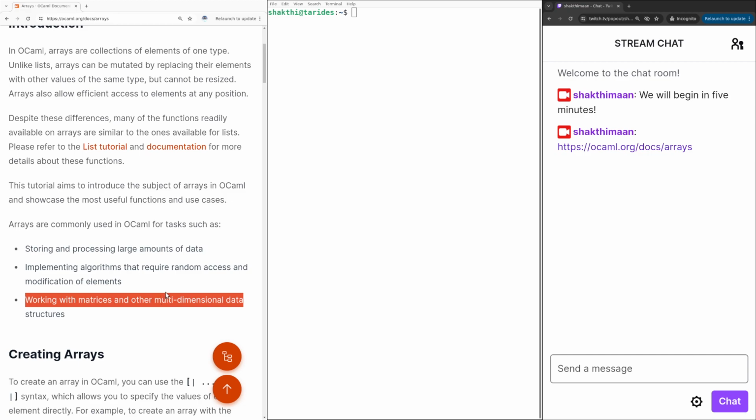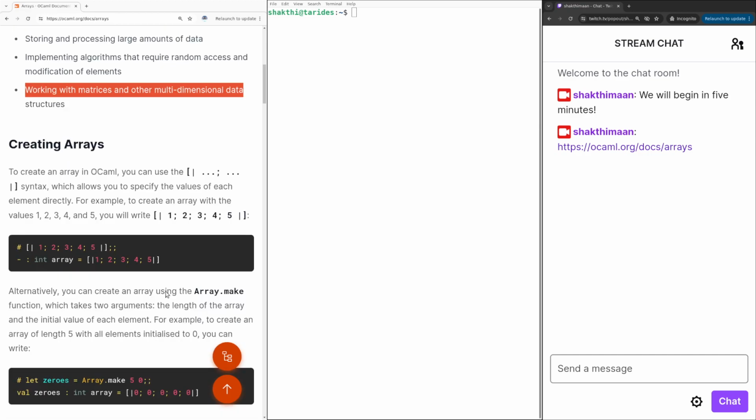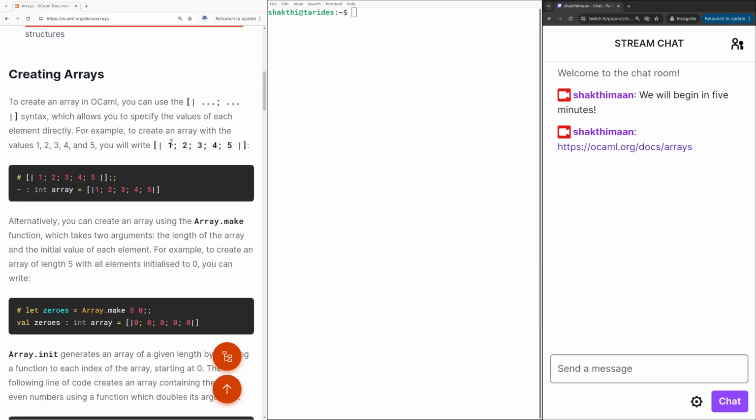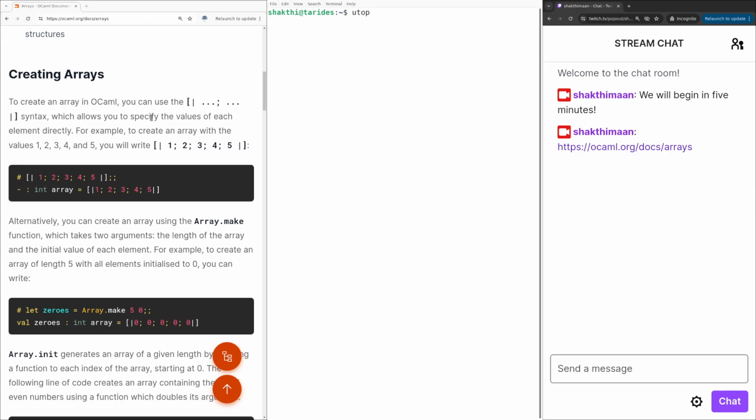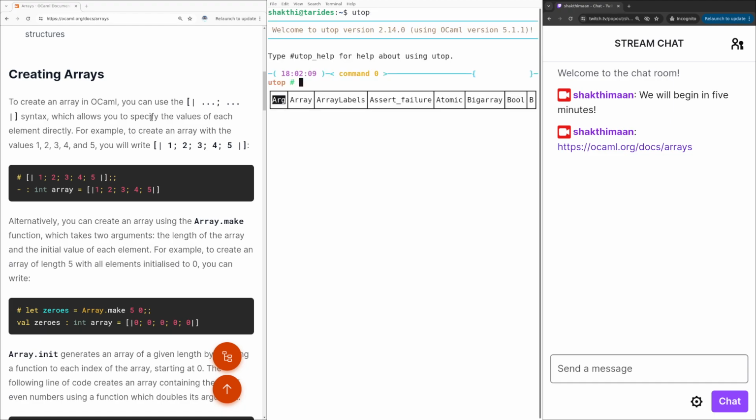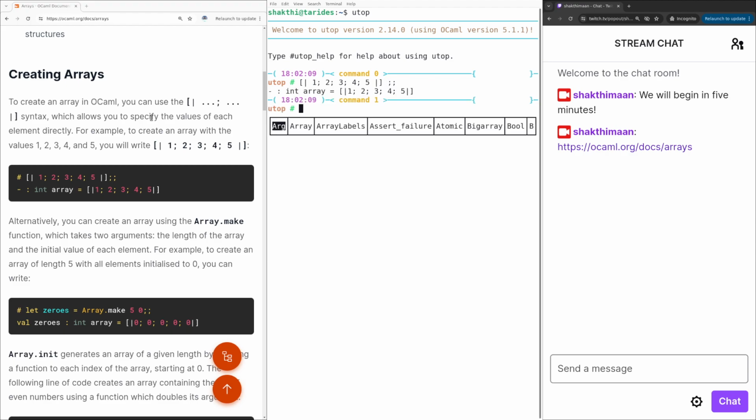So let's look at examples. In OCaml you have to use the square brackets and the pipe symbol to define an array. Let me start utop here. We can define an array as 1, 2, 3, 4, 5.